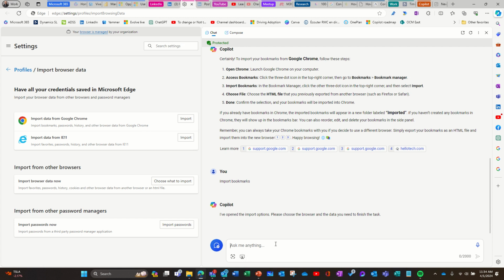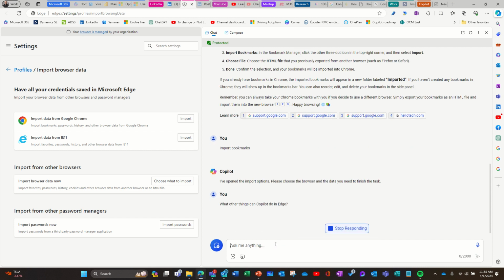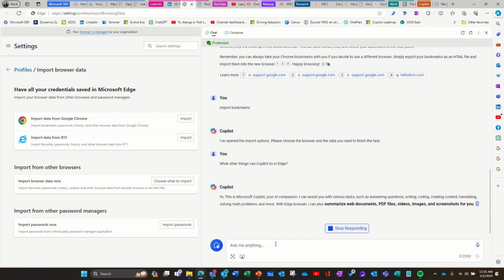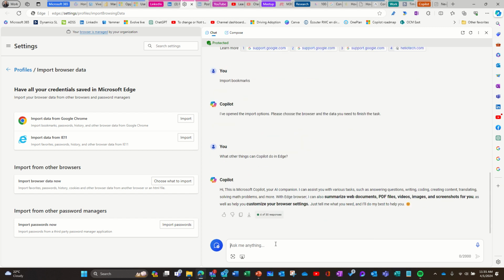I didn't try it, but I would like to know what Copilot can do in Edge. What other things can Copilot do in Edge? I'm curious. I would like to have a list of the capabilities. Okay, summarizing web documents, PDF files, video, image. I know that already. And customize your browser settings. That's what I would like to do.